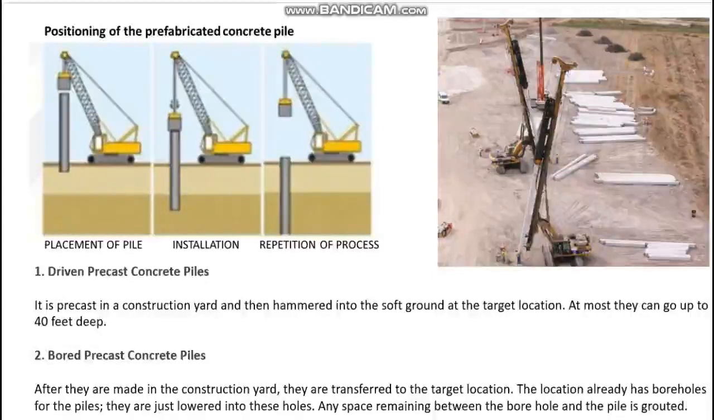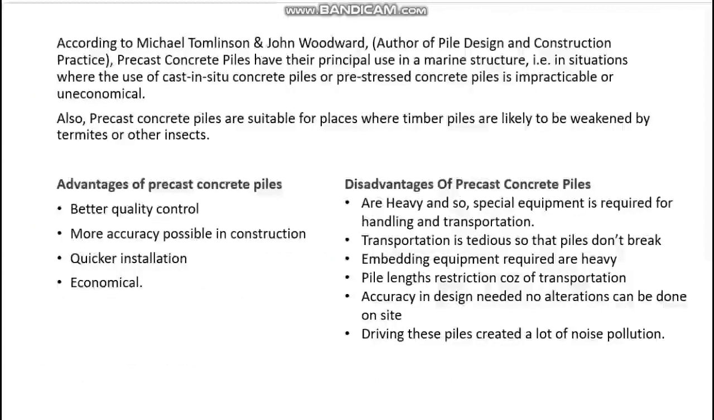Okay, so as said by Michelle Tomlinson and John Woodward, who is the author of Pile Design and Construction Practice, precast concrete piles have their principal use in a marine structure. That is, the situation where the use of cast in situ concrete piles or pre-stressed concrete piles is very difficult, or uneconomical. So they are majorly used in such kind of area. Also these precast concrete piles are very suitable for places where timber piles are likely to be weakened because of the termites or the insects that are available in that soil.